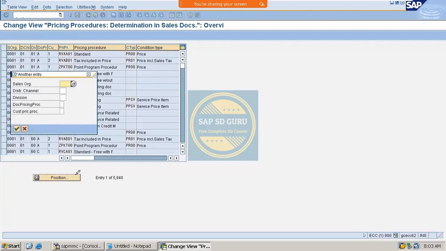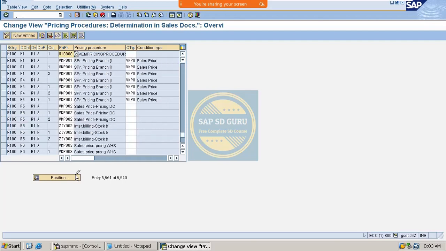So now let me give the sales organization as M100, distribution channel as M1 and division as M1. See, here for this combination already a pricing procedure M1 4 zeros got assigned and the name of it is nothing but outcome pricing procedure. Okay. So here we have created a new one, right? And that's what I would like to assign here.